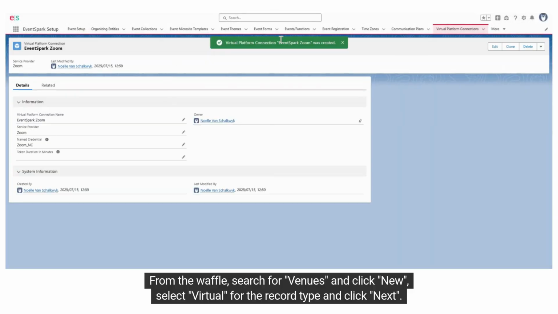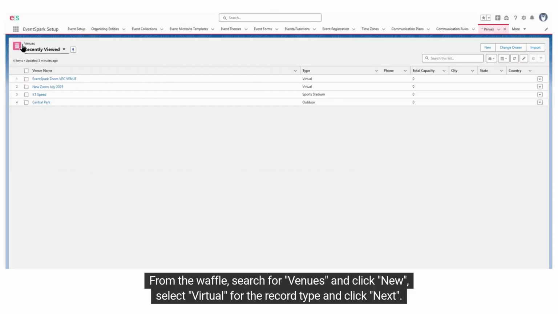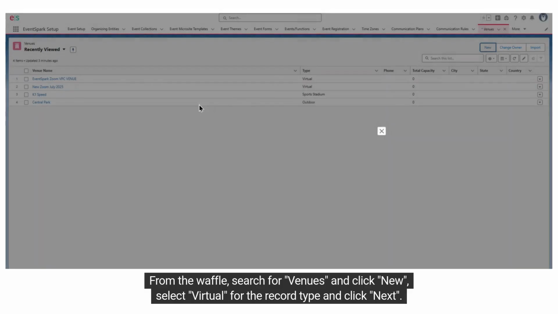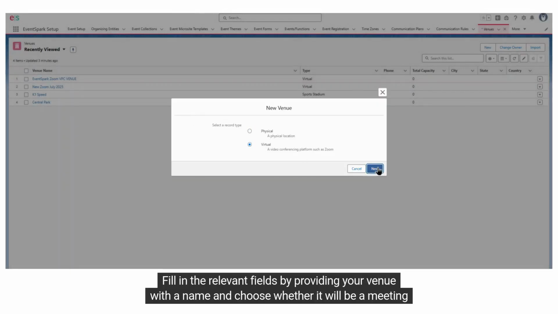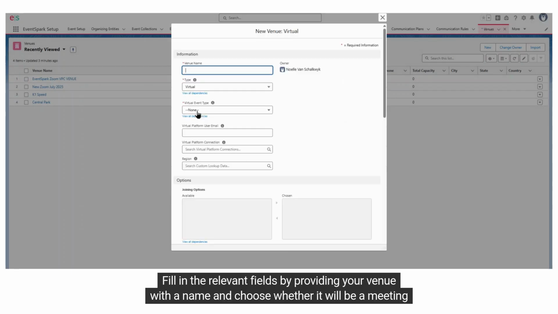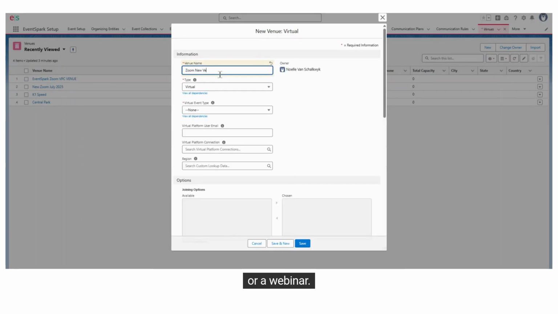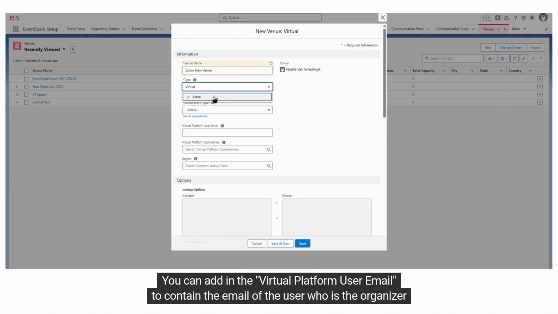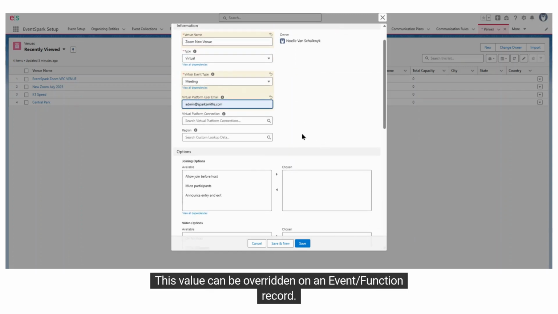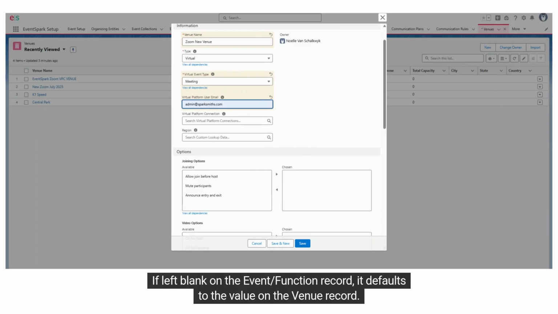From the waffle, search for Venues and click New, select Virtual for the record type and click Next. Fill in the relevant fields by providing your venue with a name and choose whether it will be a meeting or a webinar. You can add in the virtual platform user email to contain the email of the user who is the organizer of the meeting or webinar. This value can be overridden on an event or function record. If left blank on the event function record, it defaults to the value on the venue record.